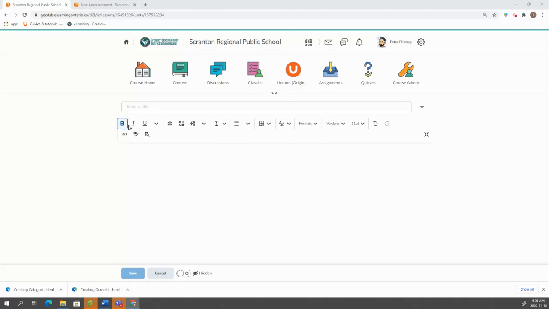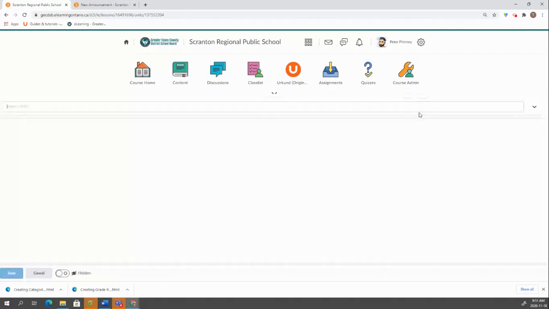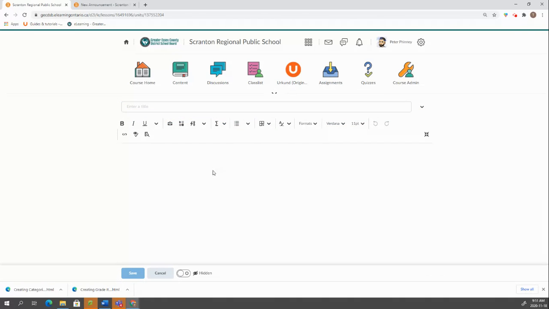Now notice here, all your tools for the rich text editor are here. If you don't want to see them all, you can click on that. And then if you want them back, you can just click right there. So going through just the tools quickly, these are your basic text options, your bold, italics, underline. You can also do subscripts, superscripts, and strike throughs.